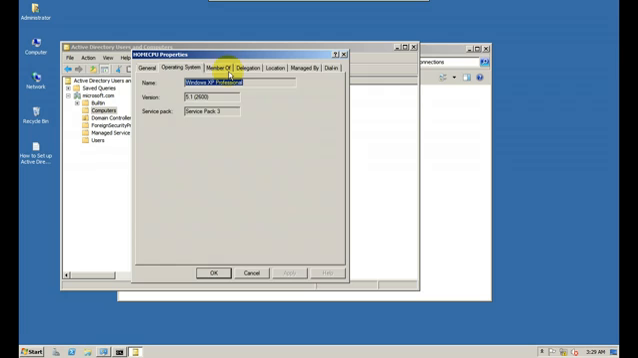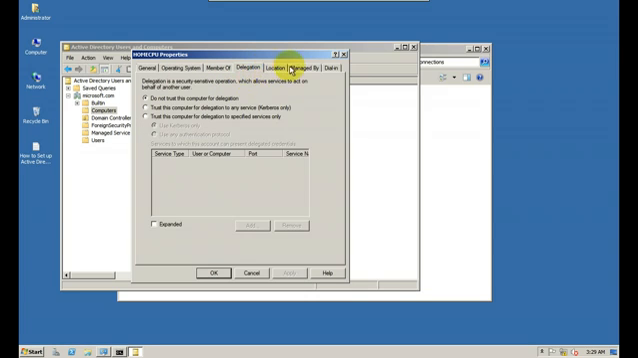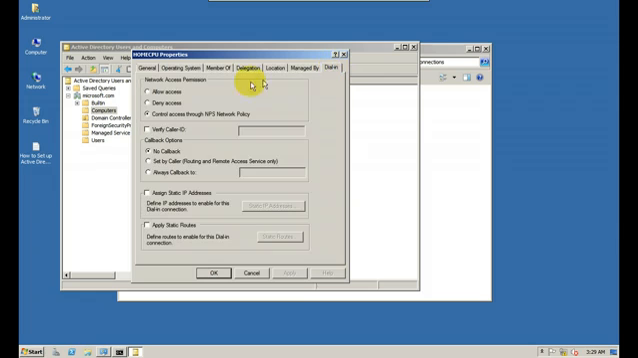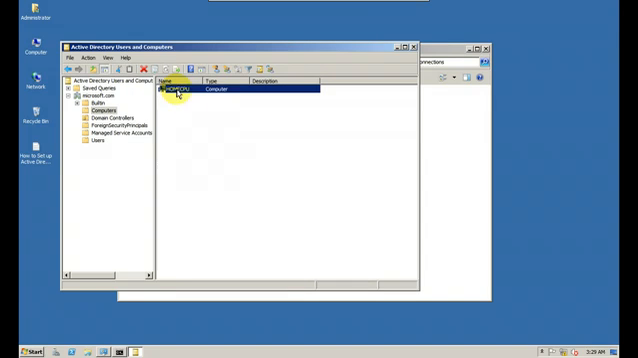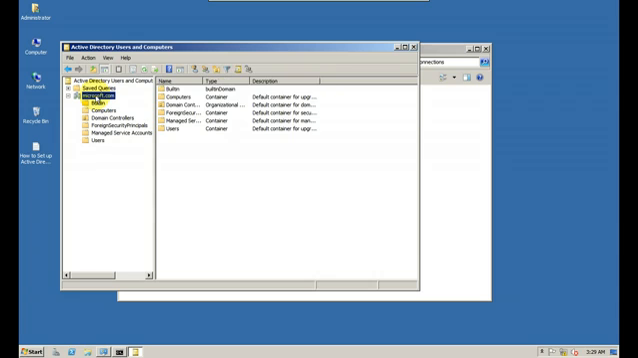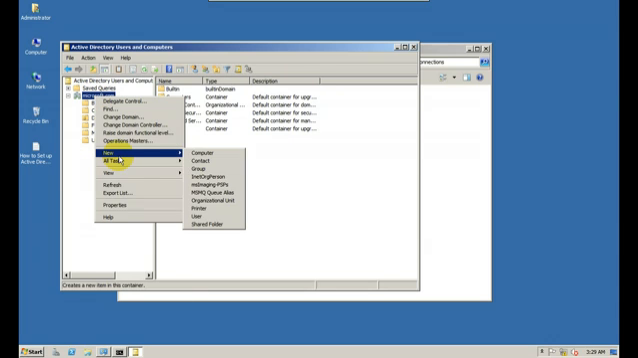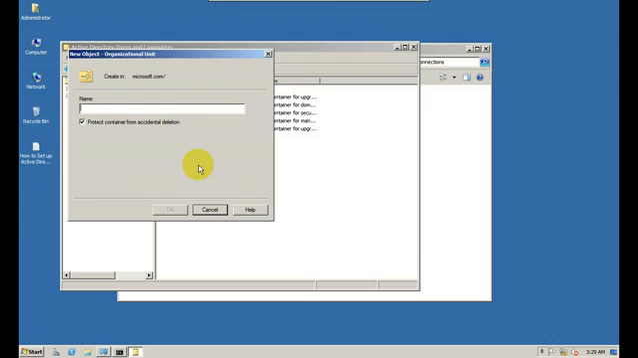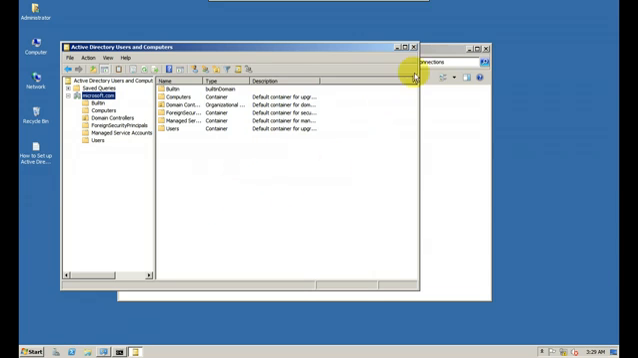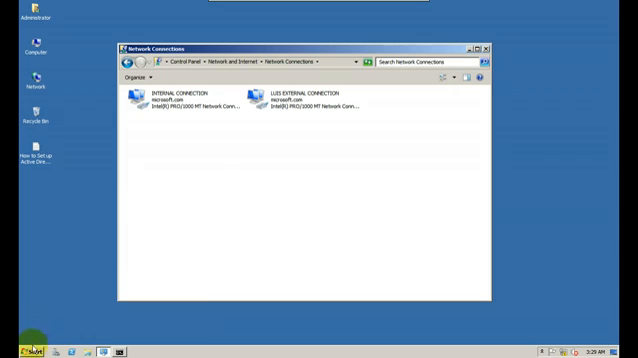You can actually see all the information: the delegation, the location, managed by, dial-in, and network NAP, which is network access permissions. You can add to a group, disable, reset, move, and manage. So how to create an OU, which is an organizational unit: you right click here, click on New, then OU. An OU is just an organizational unit that you can control as a specific group. You can add group policies and so on. It's a pretty neat feature, and of course it's also in Server 2003.